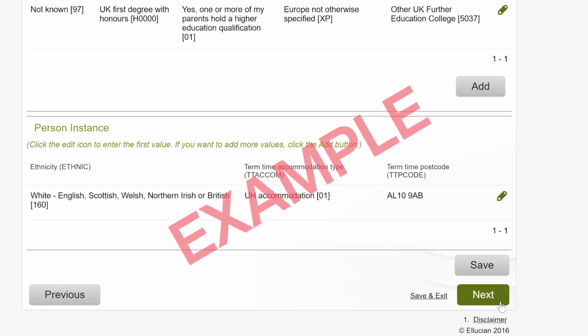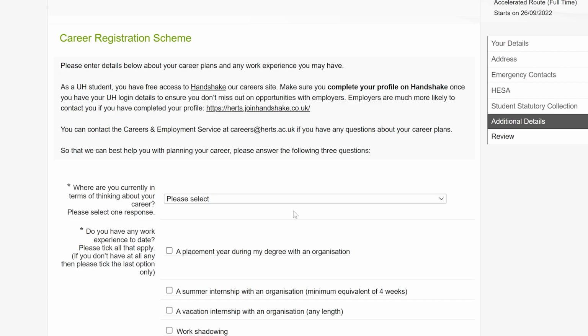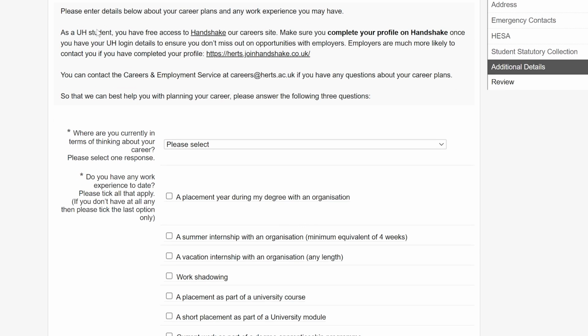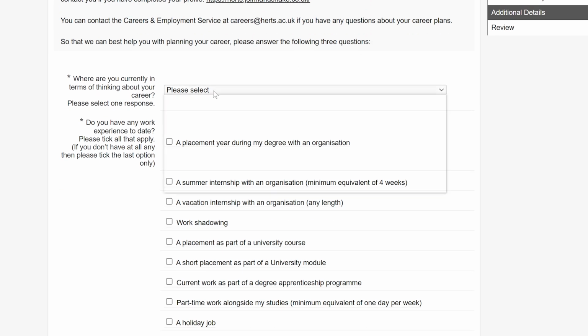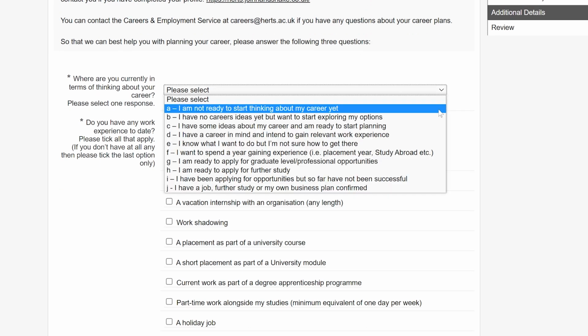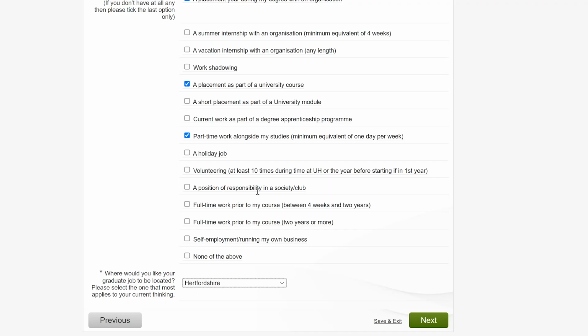On this next page, we're asking you about your career plans so our Careers and Employment Service can support you throughout your time at Herts. If you're not sure what your plans are yet, which is okay, you can explore your options while you study. Click Next when you're ready to move on.